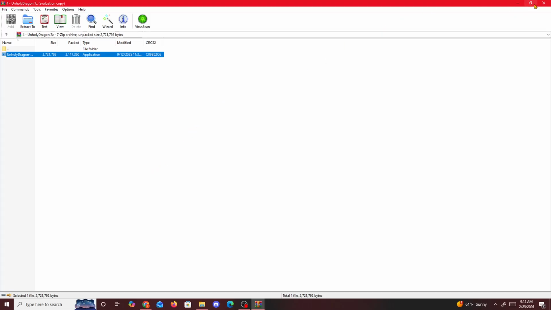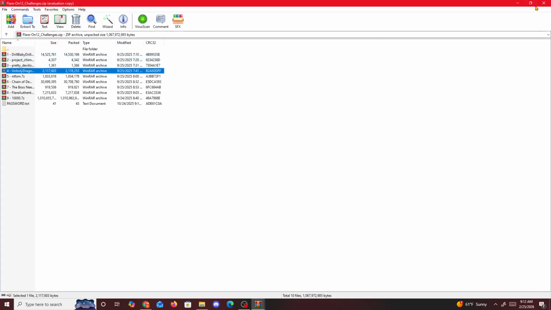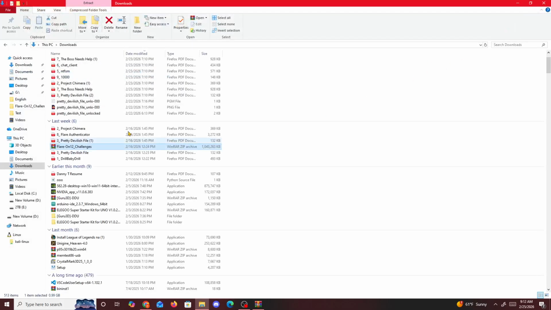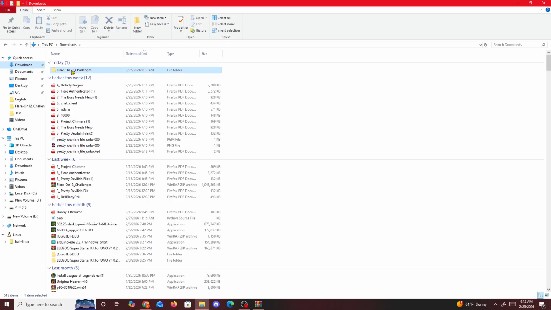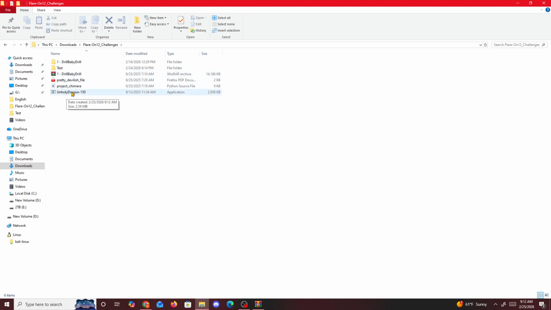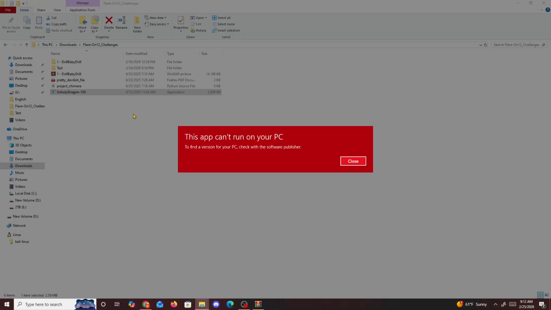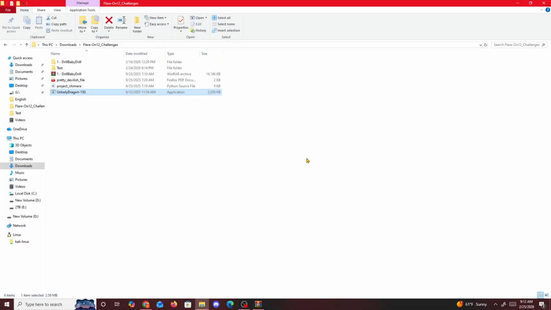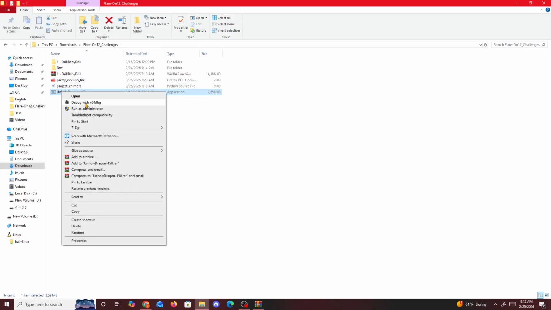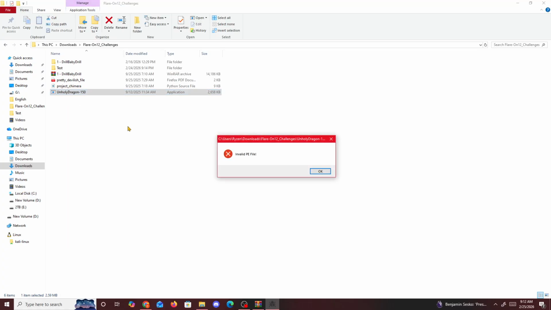While that's doing that, we can close this, go to downloads, Flare On challenge number 12, and open Unholy Dragon. First things first, if we try running this file, we get some kind of weird error saying we can't run this on your PC. So I wondered what's going on. The next thing I tried was opening it with the debugger, and it came back with invalid PE file.